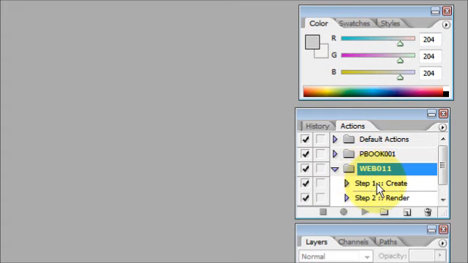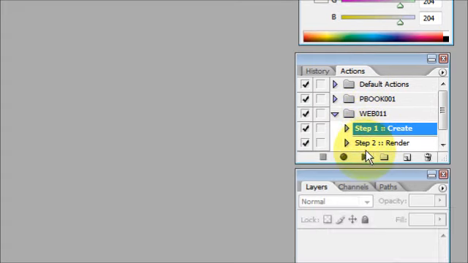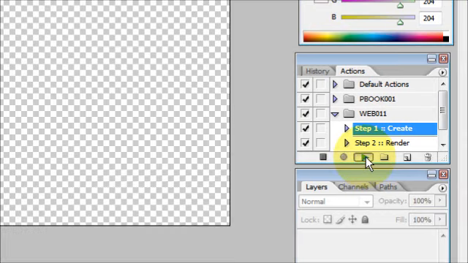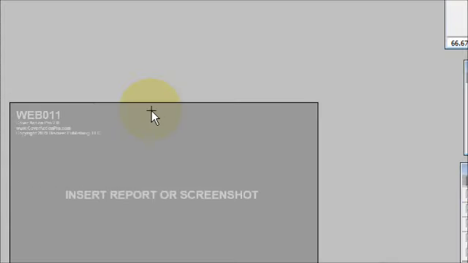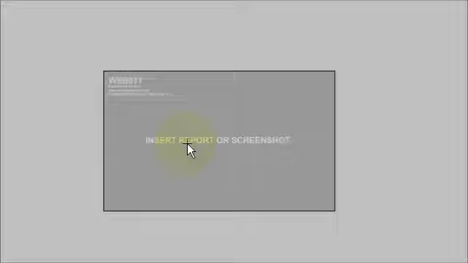So you basically just go over here, you click Create, and you click the little Start button, and you'll notice what happens here is it just creates the template for you. Okay, all I did was click the Start button, and it creates it for you.